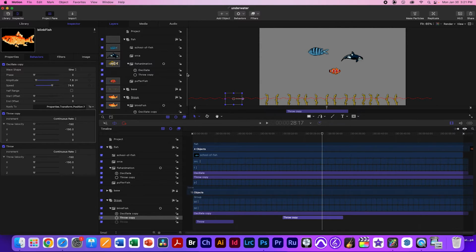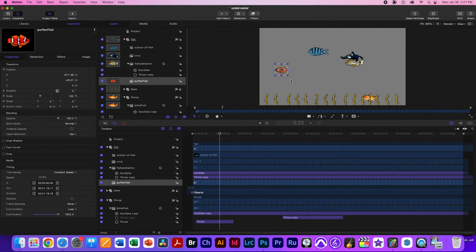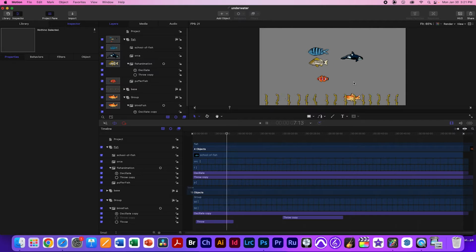Okay, let's add some more. Let's see, what else can we add? We have our puffer fish, right? And we want to throw it in the same direction, but notice that the direction of the puffer fish is just wrong. So how do you flip puffer fish around? Obviously, we could grab this handle and turn it upside down. I'm holding the shift key, but then it's like upside down. That's not what we want, right?